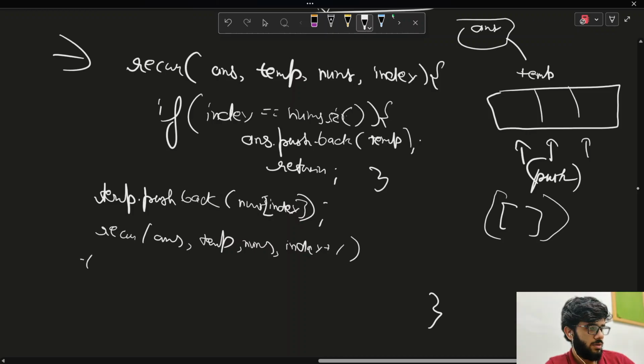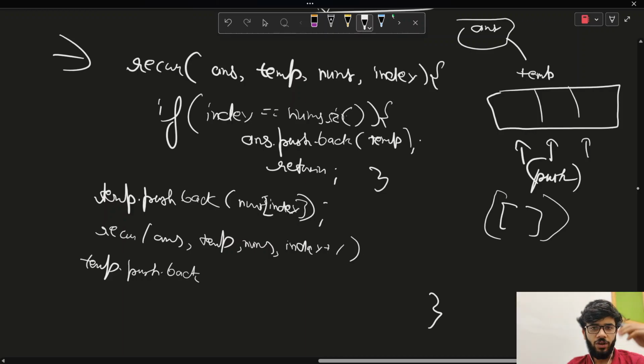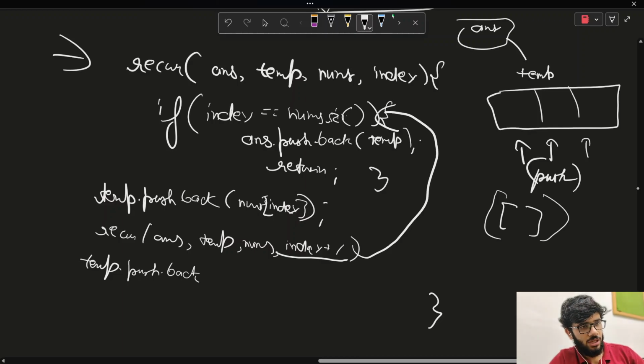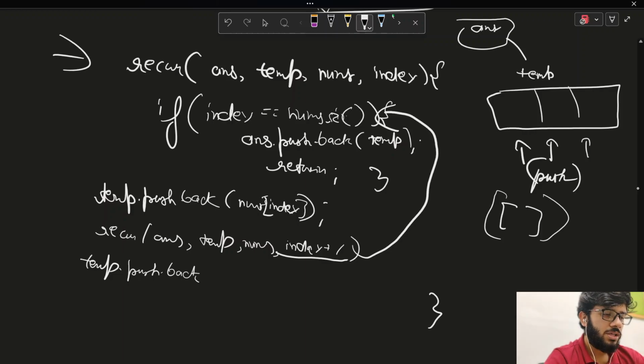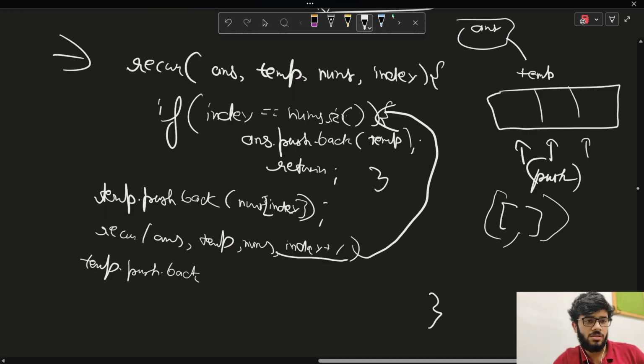Quite simple. Then next will be temp dot pushback. But do we need the pushback function again? We will ultimately be pushing off the values, and this index plus one will let us reach the edge case, which is index equals nums dot size, and then we will push the temp into the answer and return. So for reaching this base case, we are increasing the index, but just think about this case. We need to pop all the values to reach this case.